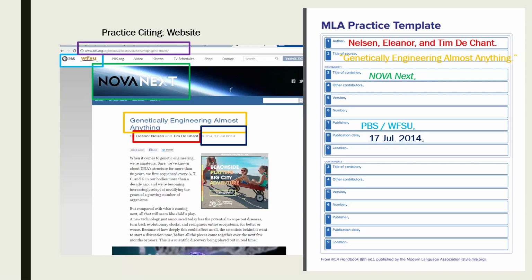www.pbs.org/WGBH/Nova, NOVA/next/evolution, EVOLUTION/CRISPR-gene GENE-drives, DRIVES, and then it ends with a period. This is how the final citation would appear on the works cited page of an essay.